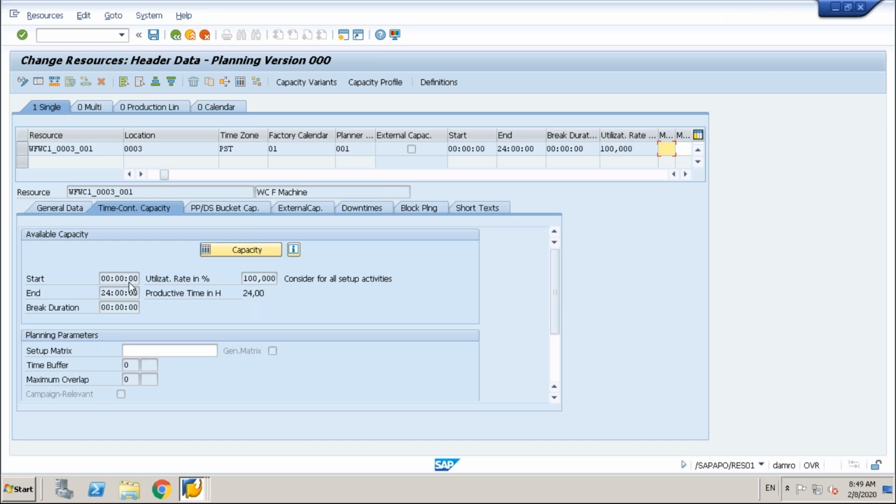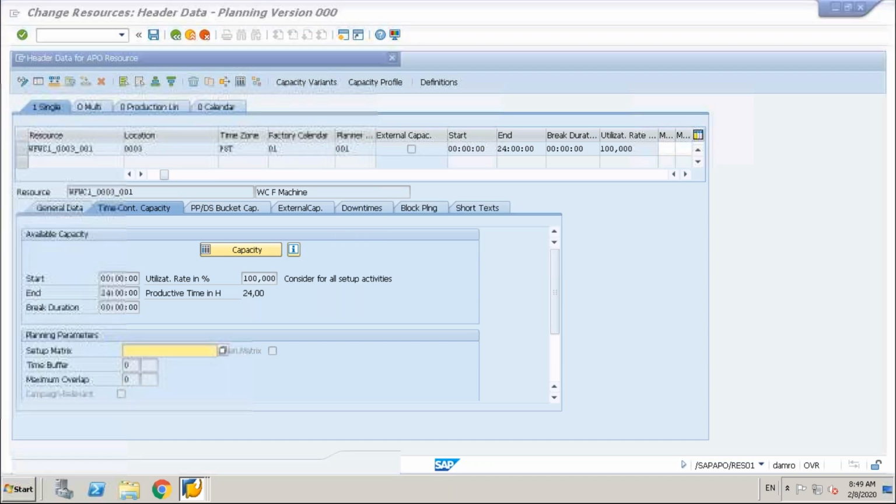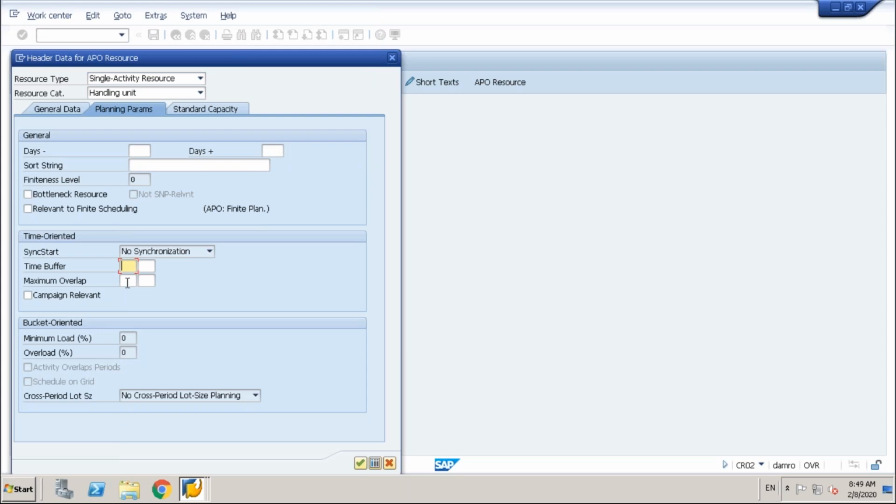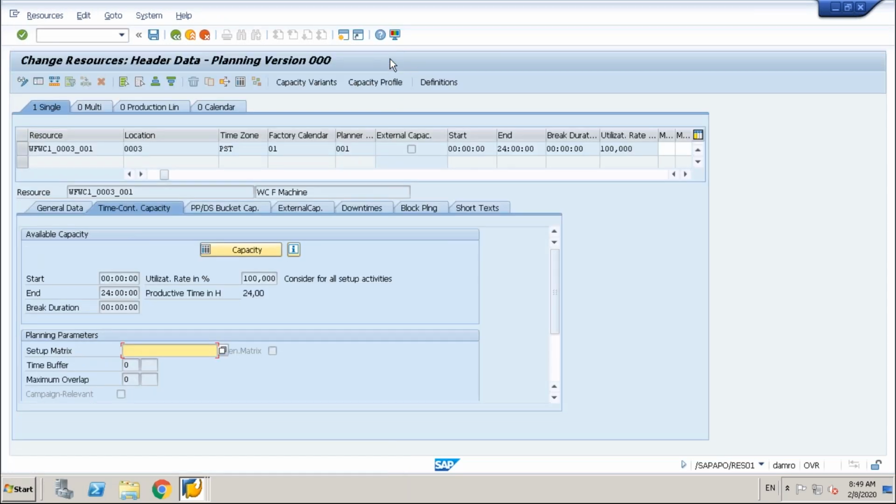So here I say start at 0, end at 24, and there is no break duration because I'll create a break pattern. When I create a break pattern, we don't need this at all. Setup matrix, when we create it, I will assign it here. Time buffer and maximum overlap are grayed out because it's already here. Time buffer is nothing but the safety time. Like at the material level we have safety stock, similarly at the machine level you can also define some time.